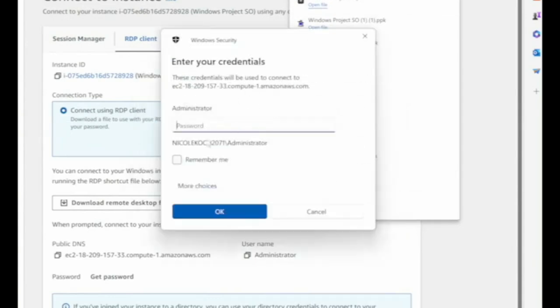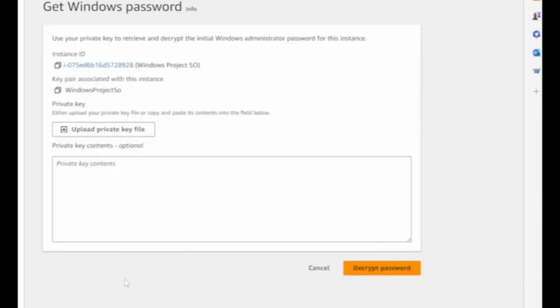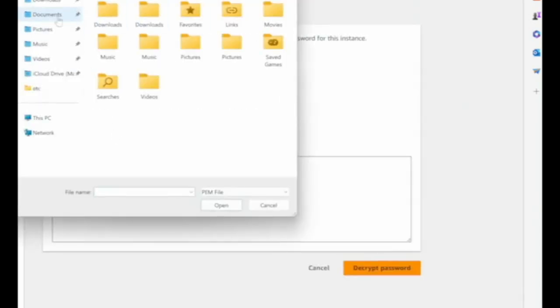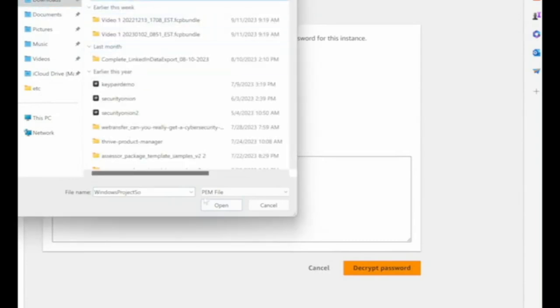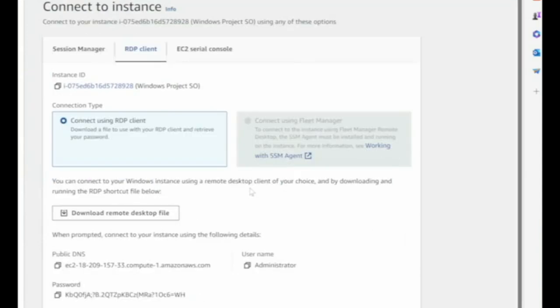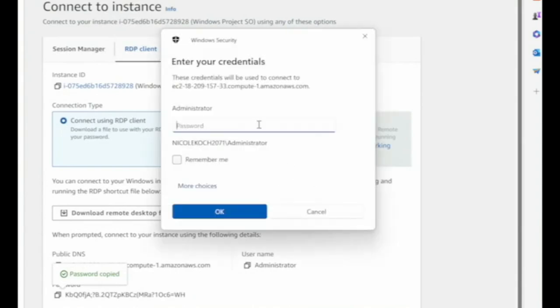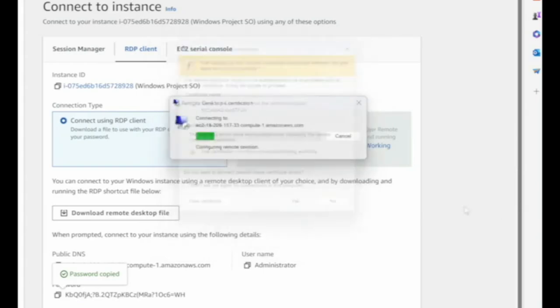And then you're going to need to have the password. So to get the password, you're going to go to get password, upload private key content, which you should have, which we just did. So it should be in downloads, and then you're going to see it. And then we're going to decrypt the password. And here is the password. We're going to go back to enter your credentials, and then I'm just going to say remember me, and then we can log on. All right. And so we are just preparing that. In the next videos, we're going to install Sysmon.